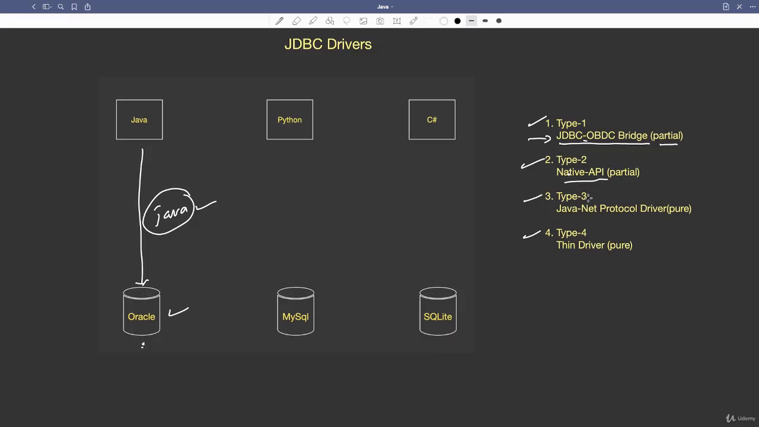And then the other one are partially native or pure or completely pure. So when we will be using this SQLite database, we will be using type 2 driver. So that's all about the drivers and the major components of JDBC program. So in the next lecture, I will show you how to download a driver and use it in our Java program, and we will access SQLite database. So that's all in this lecture.